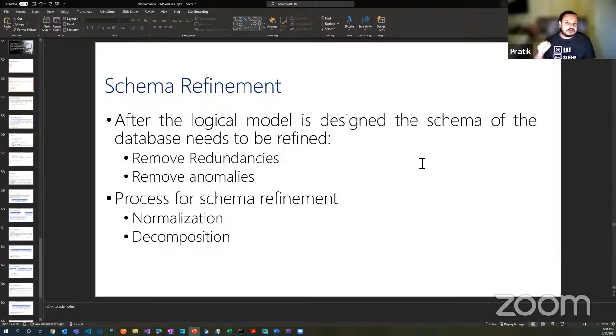First, you need to ensure that there are as few redundancies as possible. Redundancies means duplicate data essentially. So you need to ensure that the data that you are keeping is not getting duplicated in the kind of schema that you have created.